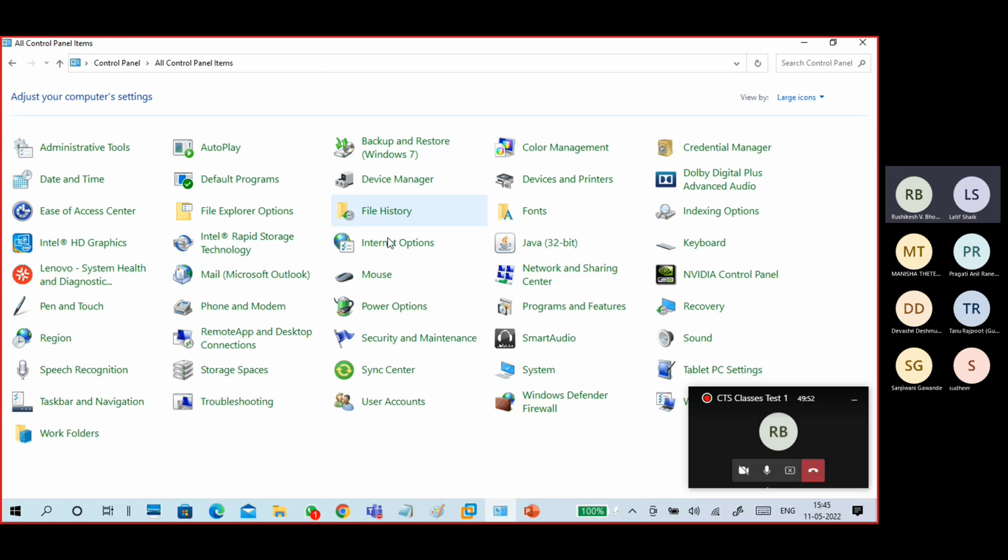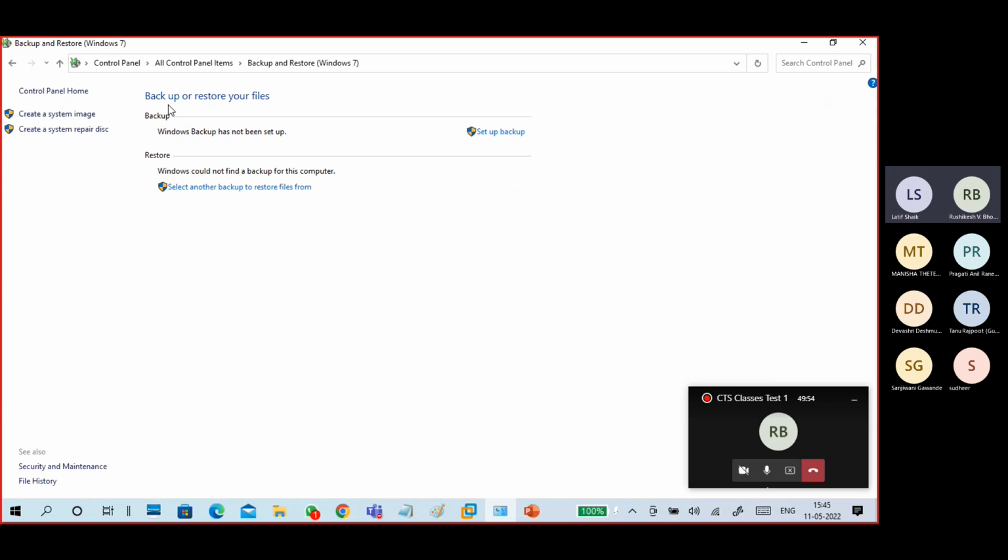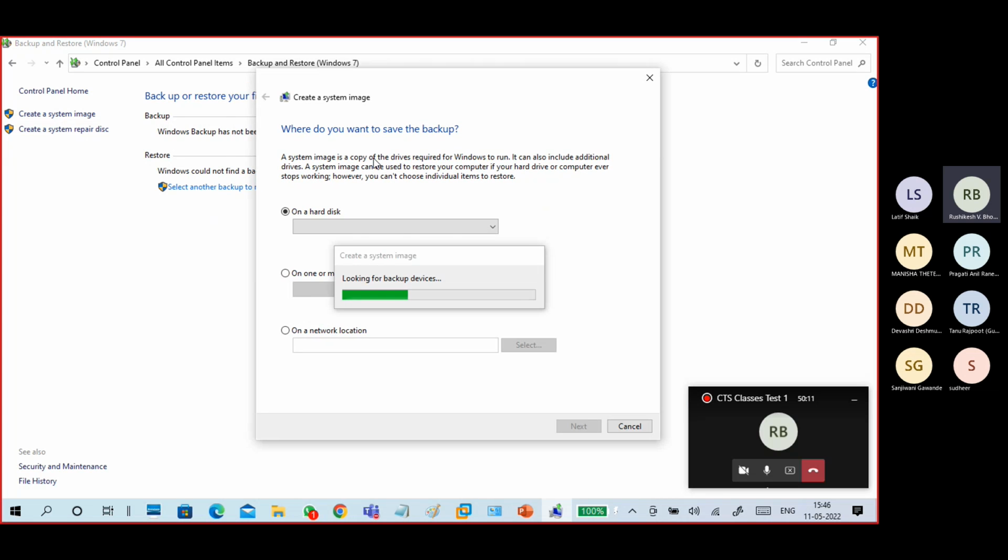So two more things I want to tell about in Backup and Restore. File history I told, but the old options are also there. That is called a system image and system repair disk. What is this system image?